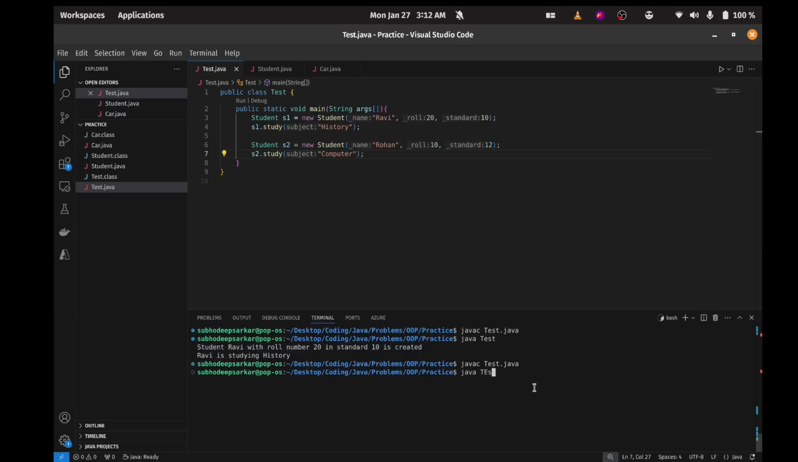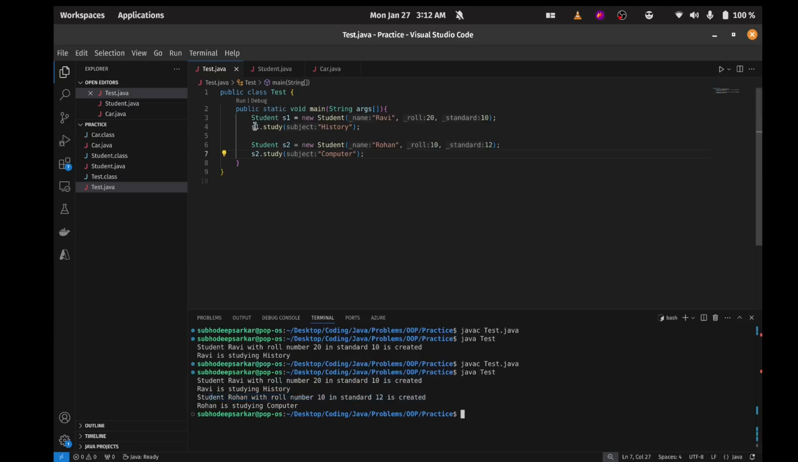And I save this. Java Test. What do you see here? You see student Ravi with roll number 20 in standard 10 is created. Student Rohan with roll number 10 in standard 12 is created. Now when you call s1 dot study, then Ravi is studying. Whereas when you say s2 dot study, it is saying Rohan is studying computer.